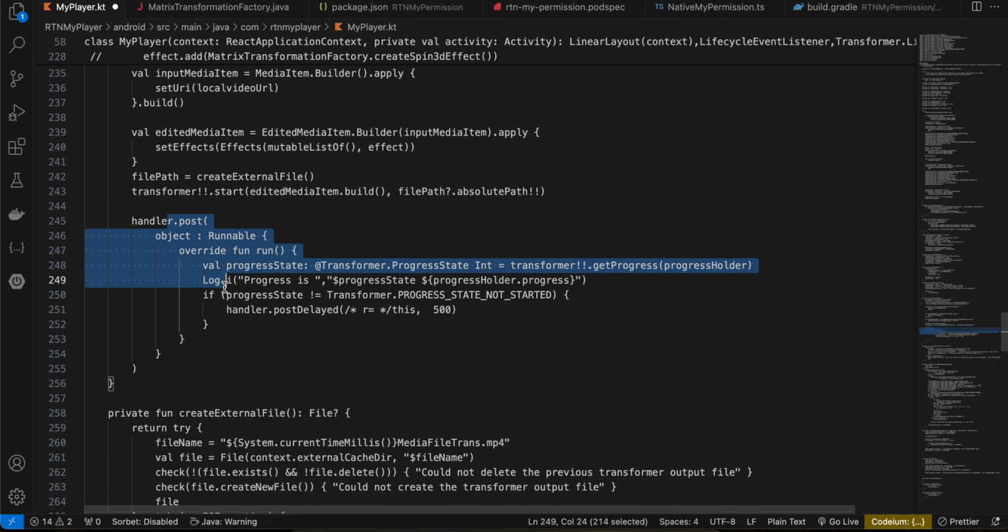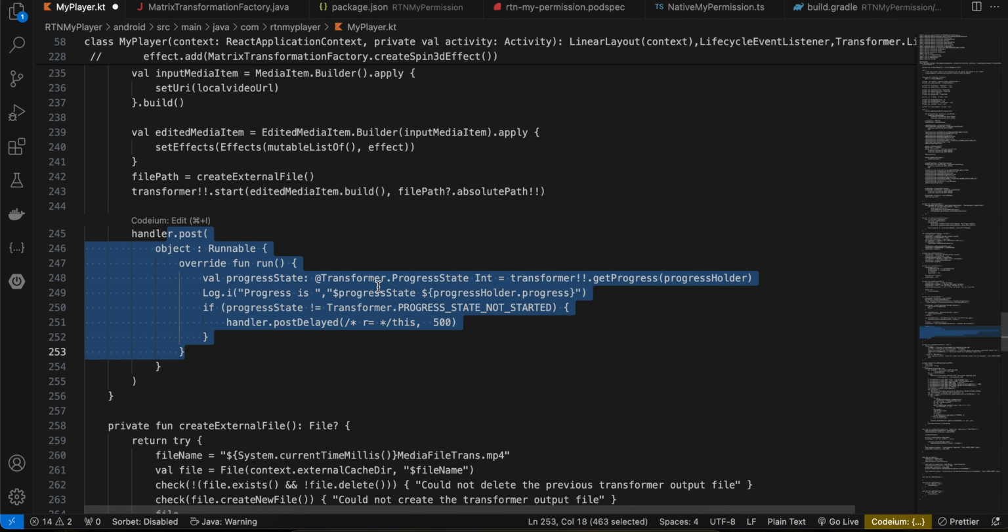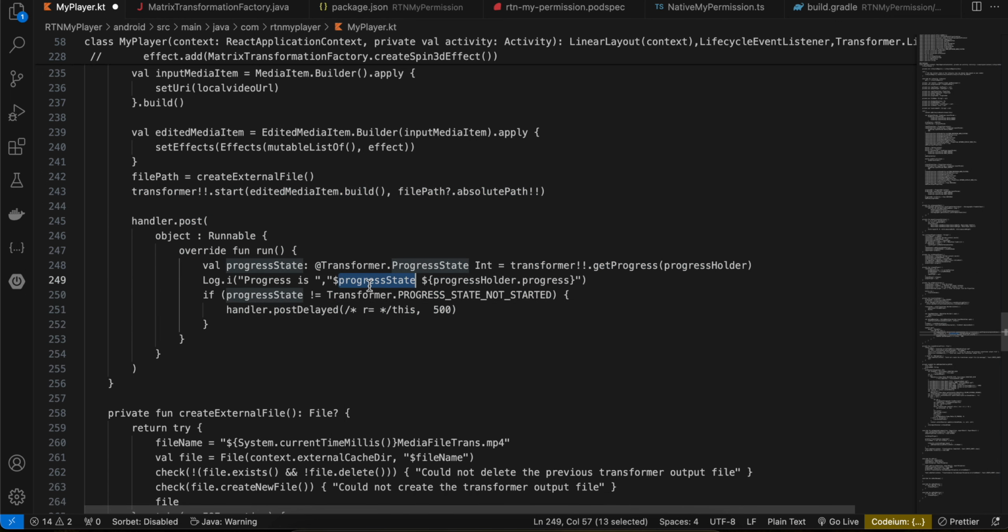Then here we are creating our handler post. So here we are tracking the progress state. So the first variable is 0, 1 and 2, which I told you, and the progress holder or progress will go from 0 to 100. And the reason why it wasn't going till 100, because here as you can see I have added a 500 milliseconds delay. Now don't use 0, 1 and 2.